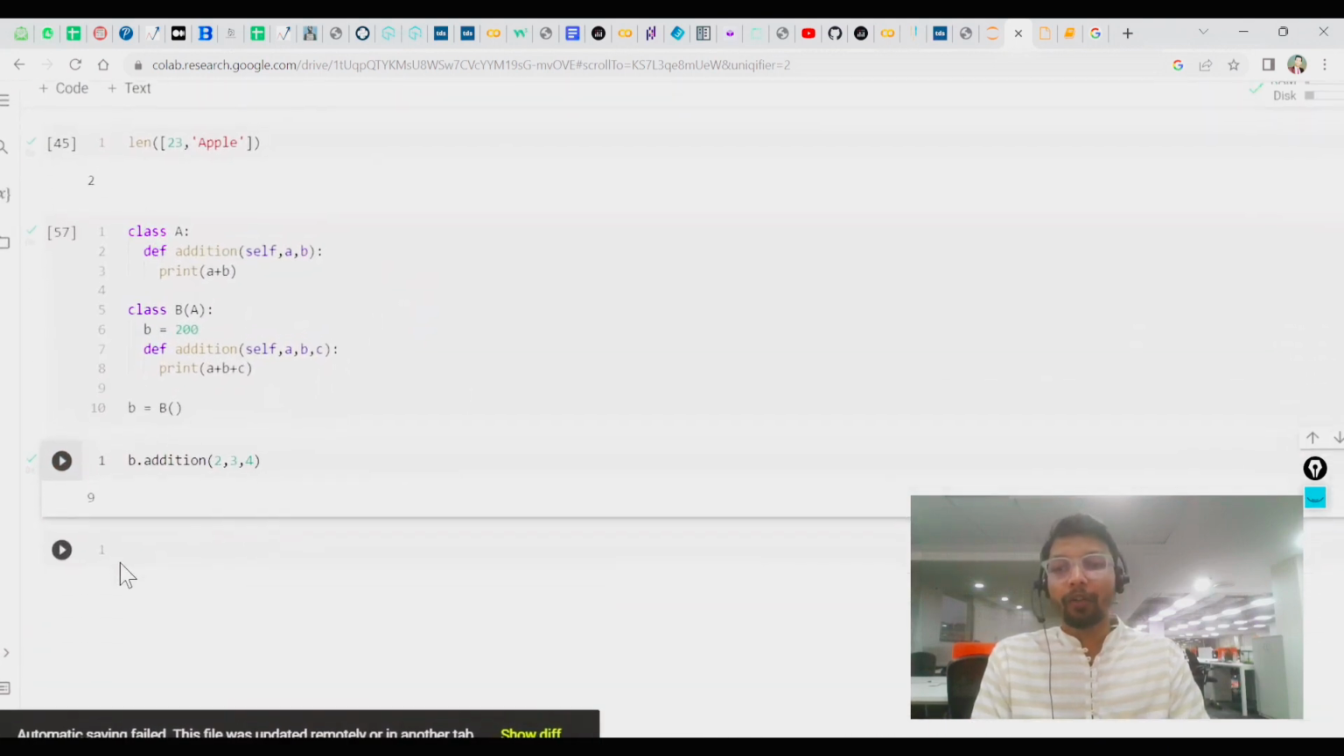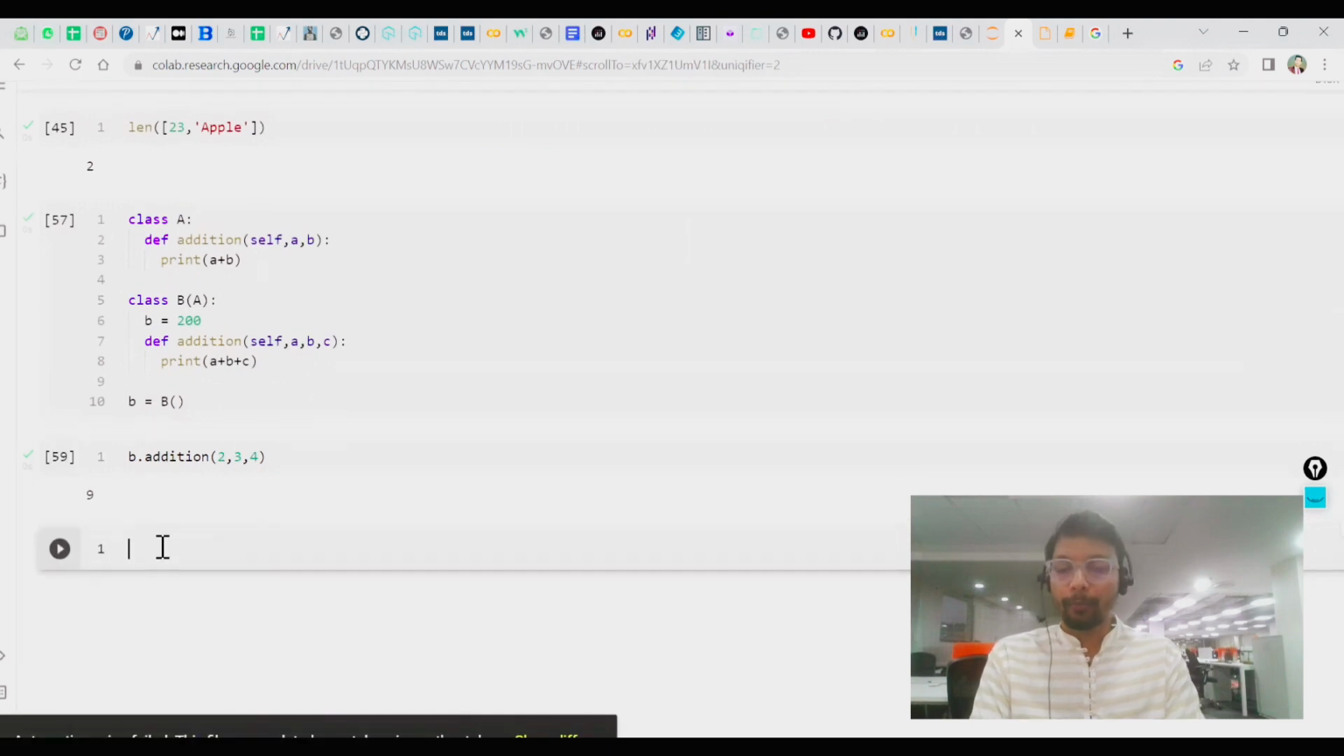Yeah, here I have got the values 9. Okay, so fine, it is working properly. So we have discussed method overriding. Then what is method overloading?